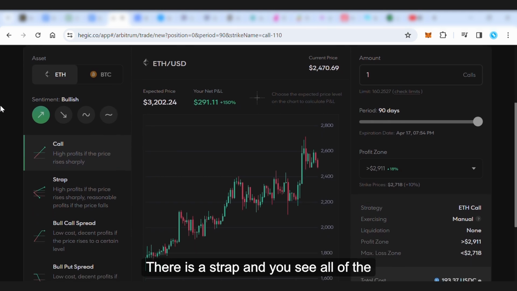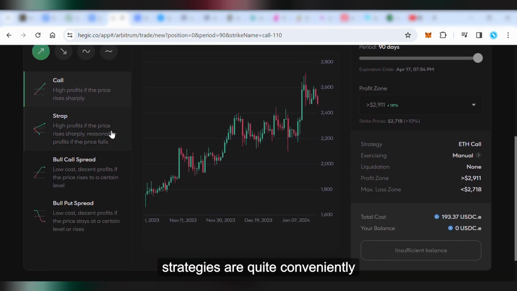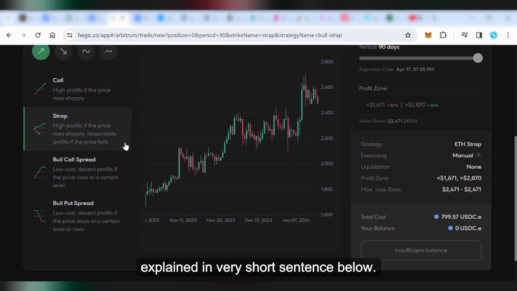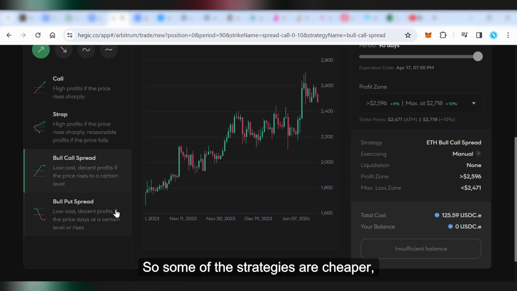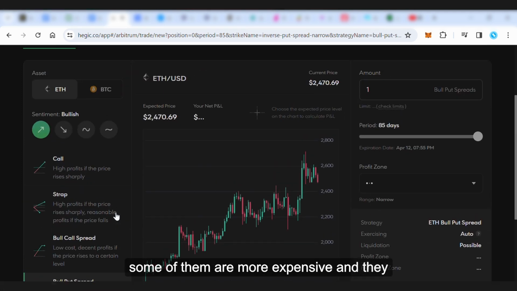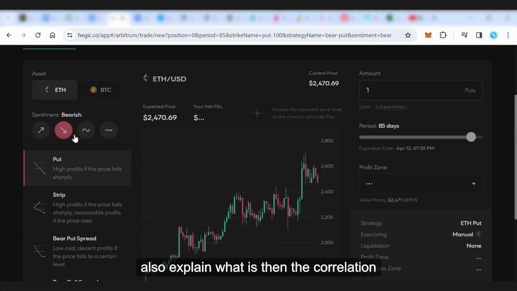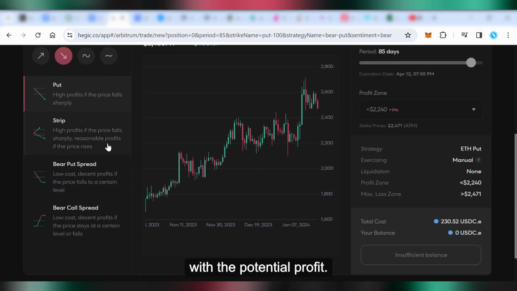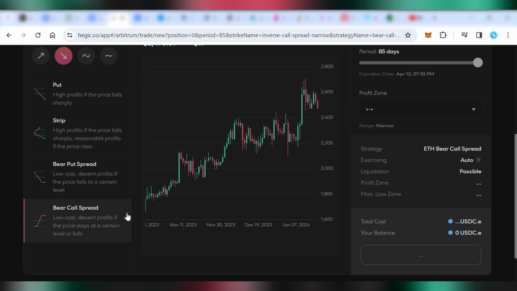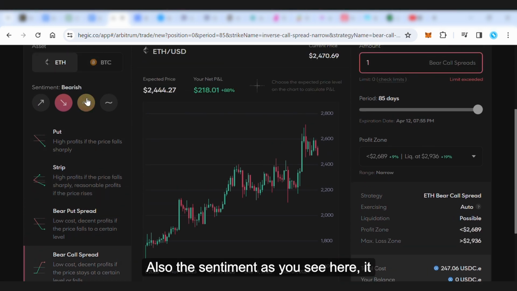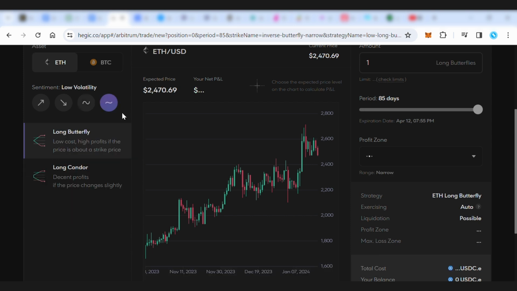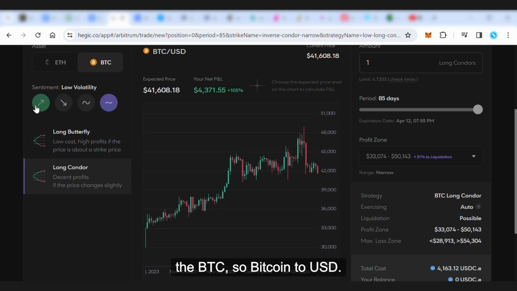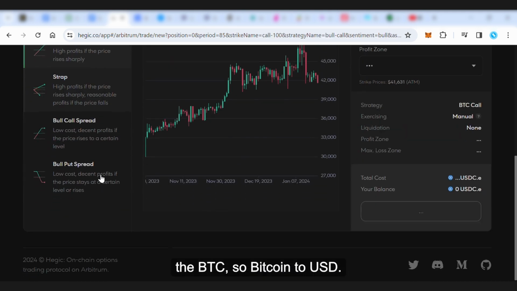There is a strap, and you see all of the strategies are quite conveniently explained in a very short sentence below. So some of the strategies are cheaper, some of them are more expensive, and they also explain what is then the correlation with the potential profit. Also the sentiment, as you see here, it says high volatility, low volatility. So all can be selected and customized. Here we are, by the way, at the BTC, so Bitcoin to USD.